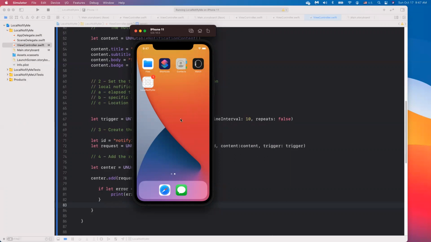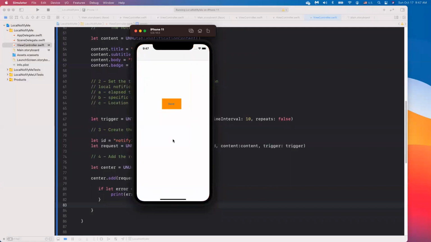Now what happens next, if we actually have the application open, and I click on send? What's going to happen is that you will not see the notification, even though it is sent. And the reason is we have to do an extra step to do that, and I'll explain that in a minute. So 10 seconds passed, but no notification. So what's going on? What's happening?